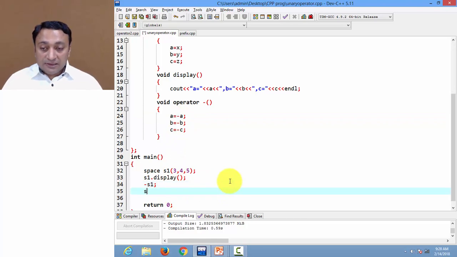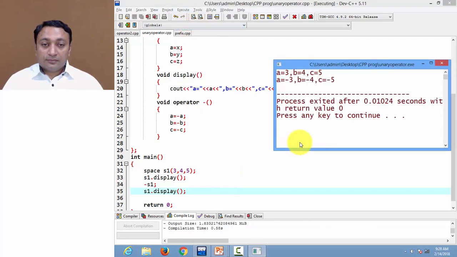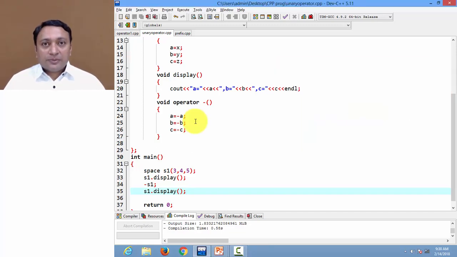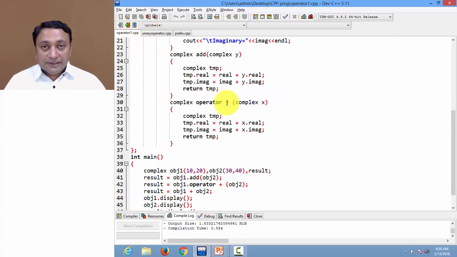Let us display here the value. So this is the output, that is negative values. In the case of overloading binary operator, we are supposed to pass one object as argument in operator function. Here is our previous example, operator plus, that is binary operator, and we have passed one object as argument.